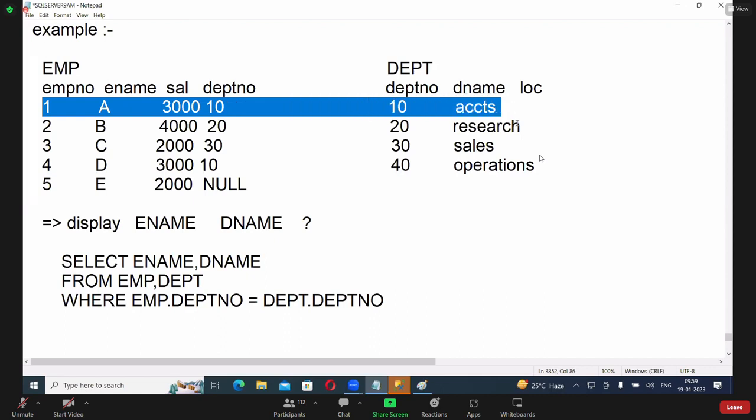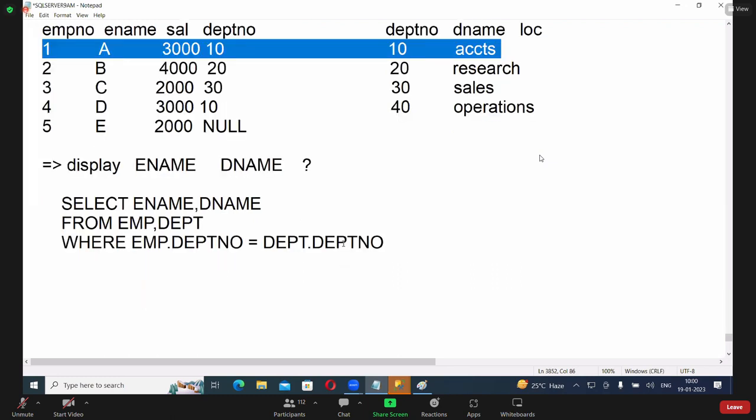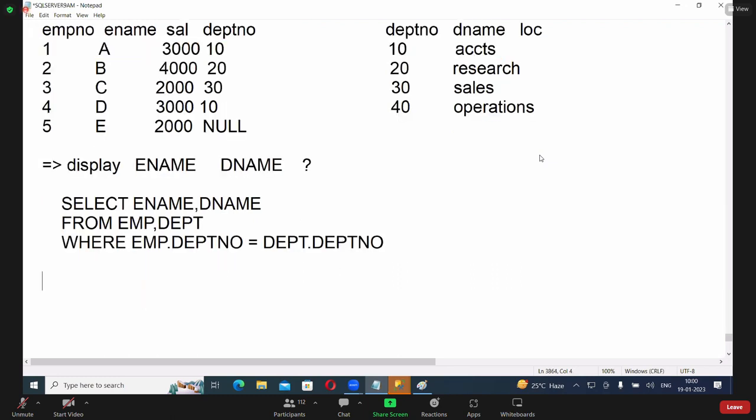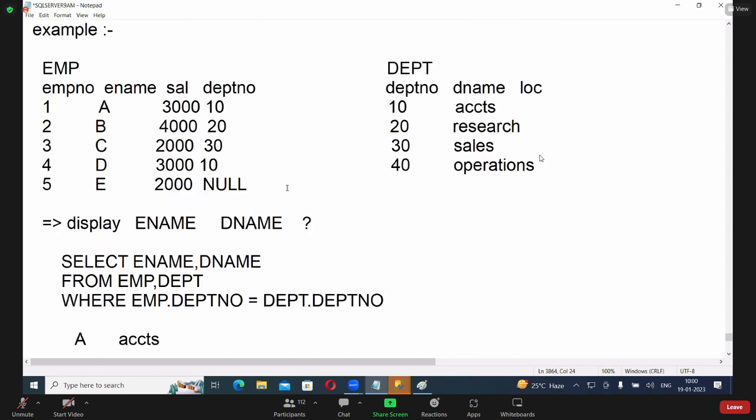That means these two rows become one row. From that row, what are you selecting? E name and D name. What is the E name? A. What is the D name? Accounts. So it will show like this: A, accounts. Next, 10 compared with 10 is equal, join. But is this 10 compared with the other departments or not?